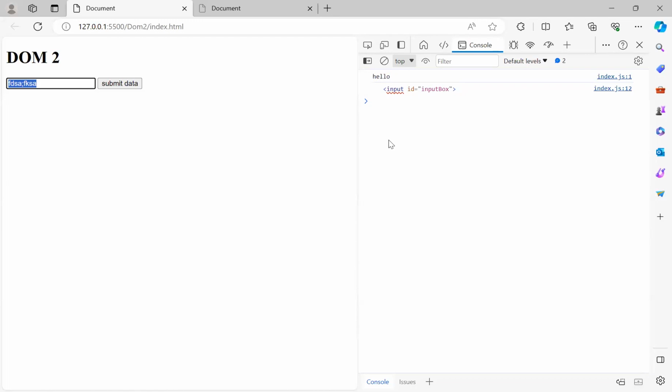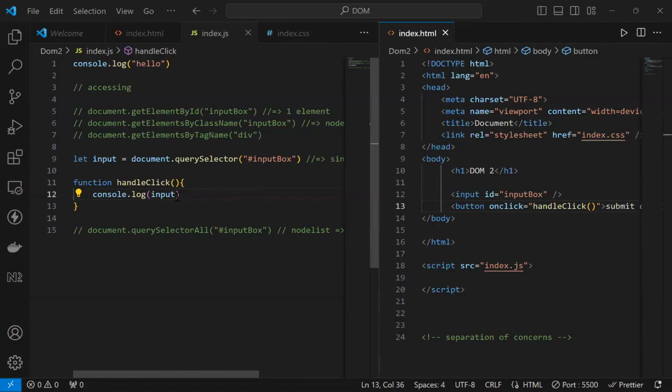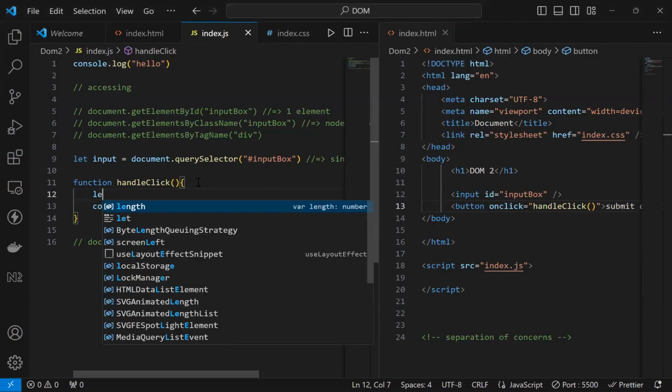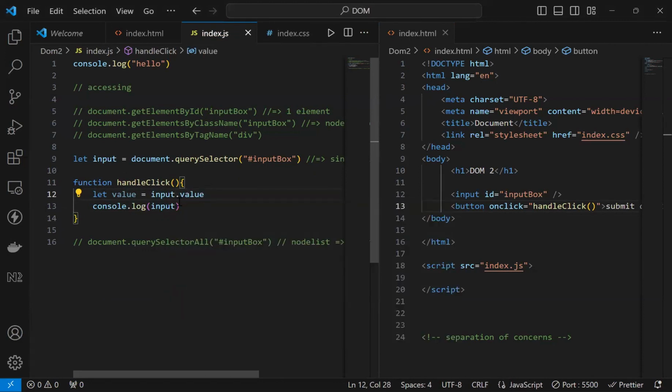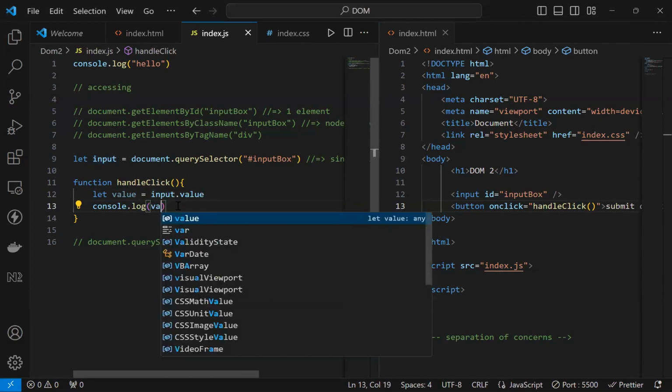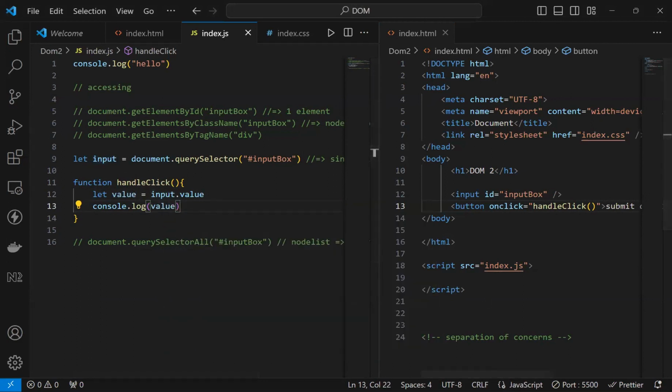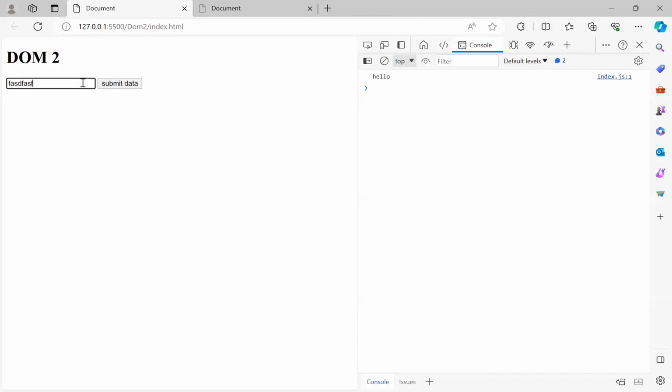For the value inside that input box, I'll do dot value. So if I store let value equal to input.value, and write value in the console, and I write something and submit it, am I getting the value from that input box? Right, we got it.